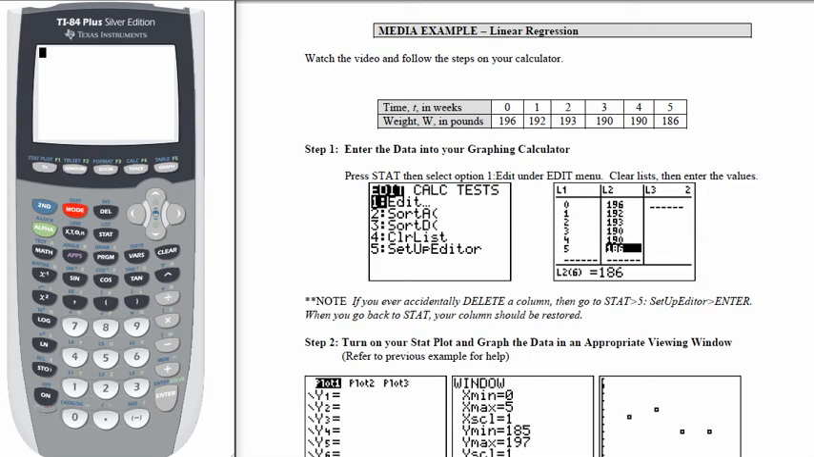In this lesson, we're going to learn how to take a given data set, enter it into our calculator, and then use the calculator to help us find what's called the line of best fit using a process called linear regression. So the data that we have here should look familiar. Let's run through the steps again to get this data into our calculator.